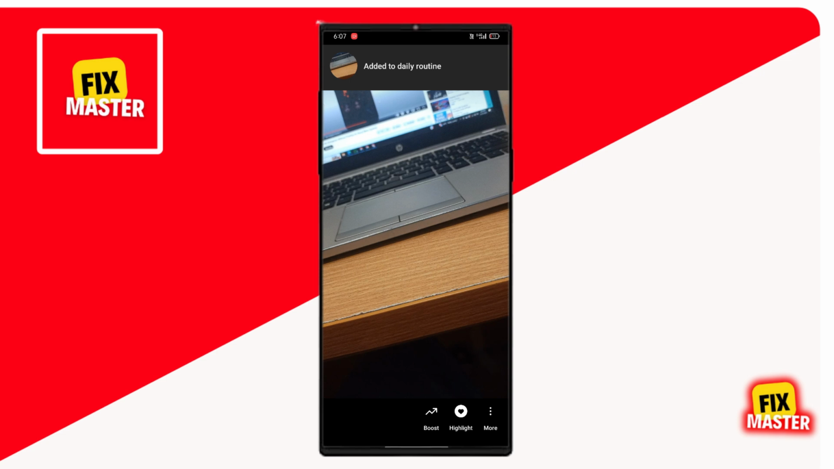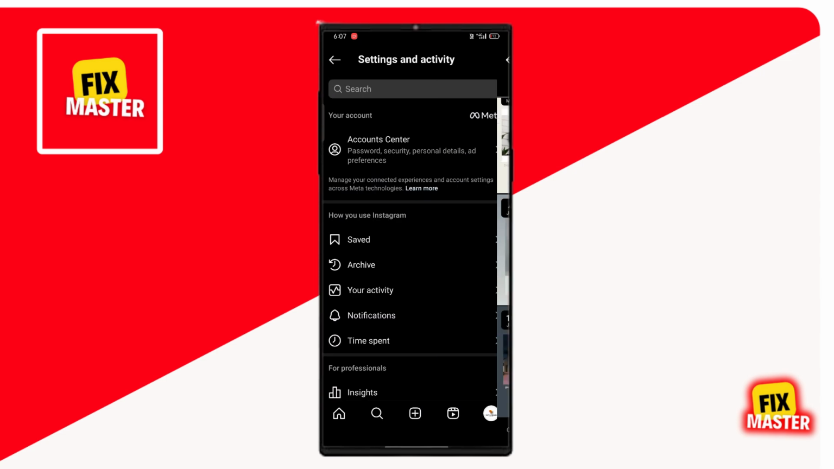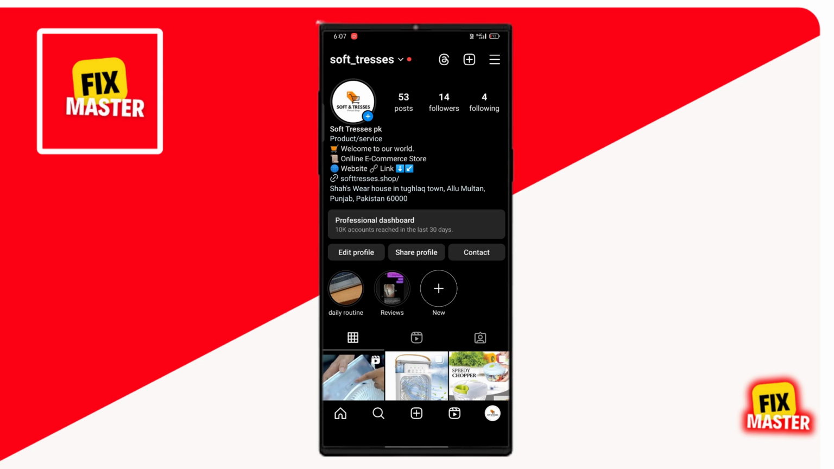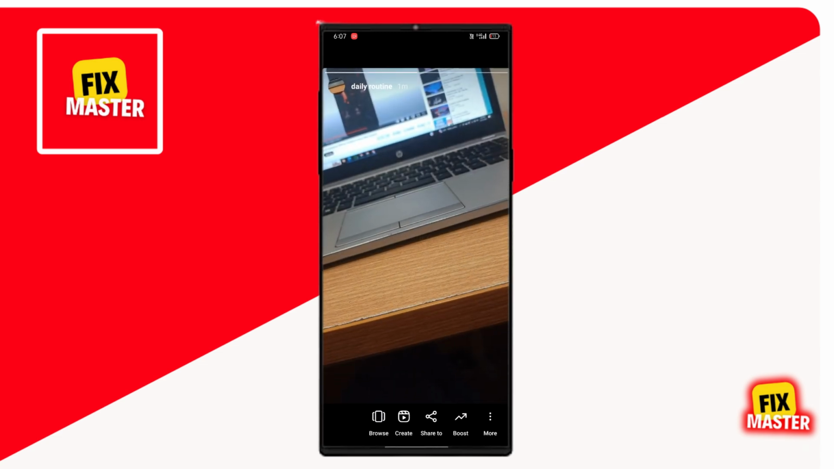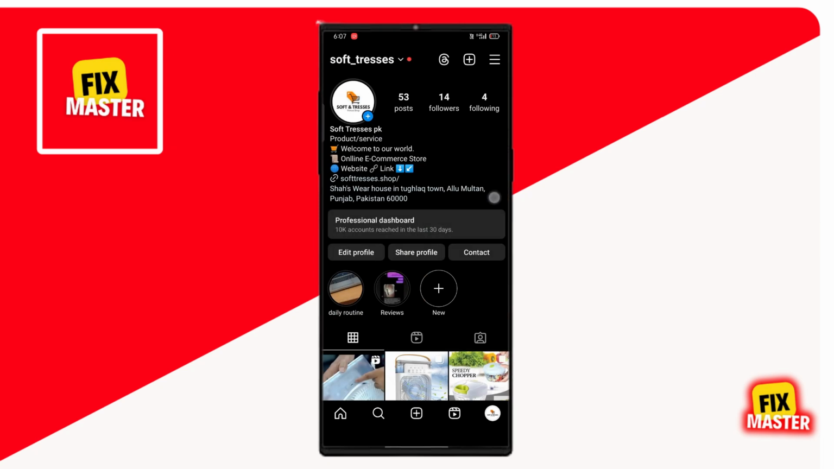Go back to your profile. And now you will see that your highlight has been created. That's how to add highlights on Instagram without posting on Story.